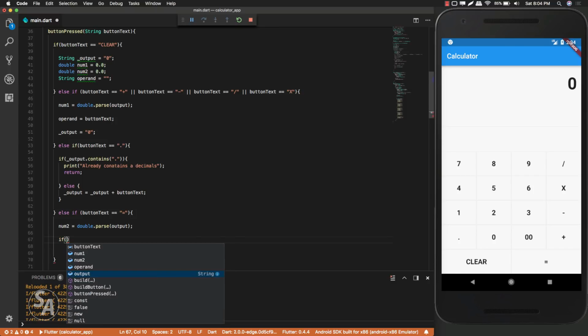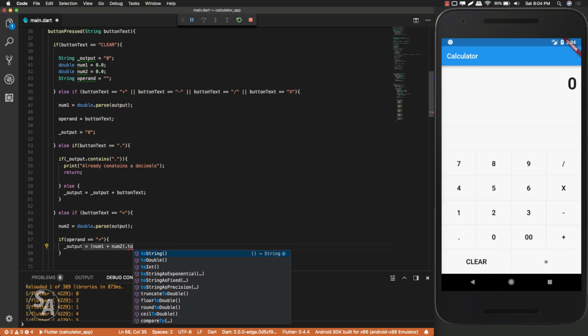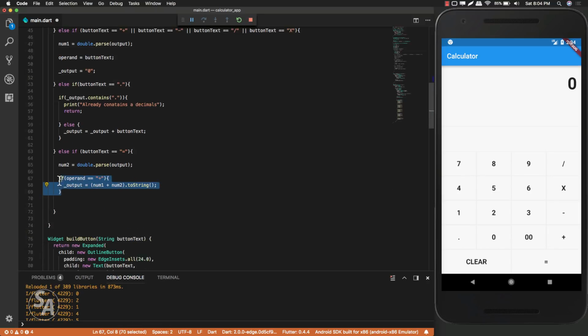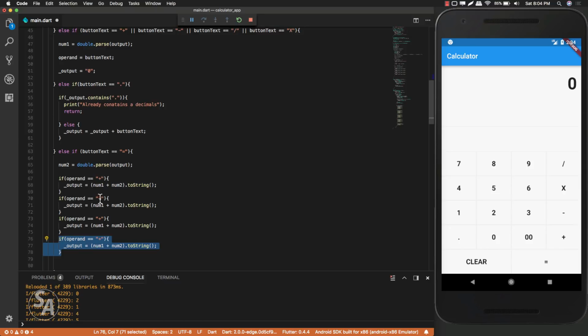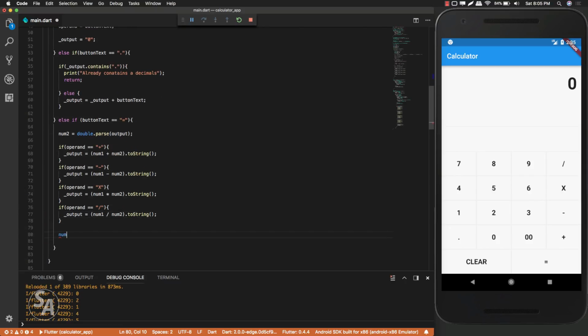So if operand is equal to plus symbol, then I'll assign the value of pseudo output to be equal to num1 plus num2, and then I'll convert them to string. I'll do this for all the 4 operands. I'll just change the symbols and mathematical calculations here. And lastly, I'll reset the value of num1 and num2 to be equal to 0. And I'll also reset the value of pseudo output to be 0.